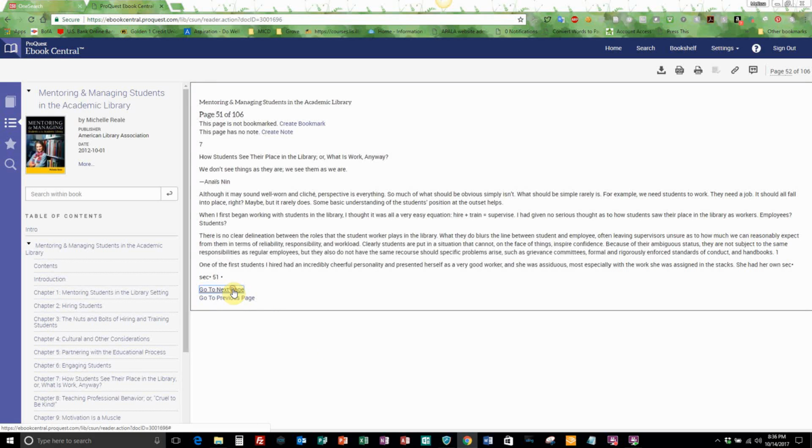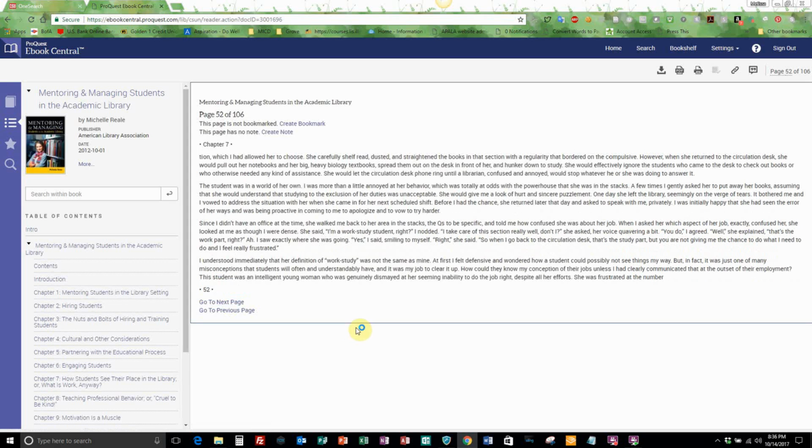Go to next page link. Mentoring and Managing Students in the Academic Library, page 51 of 106. This page is not bookmarked. Create bookmark. This page has no note. Create note. Chapter 7, How Students See Their Place in the Library, or What Is Work, Anyway. We don't see things as they are, we see them as we are.